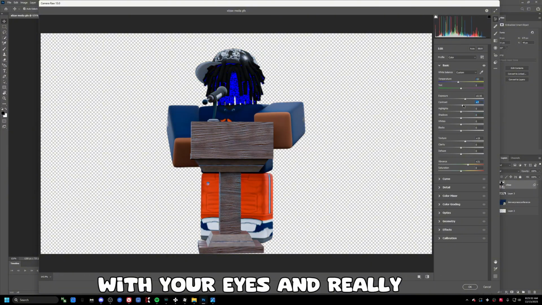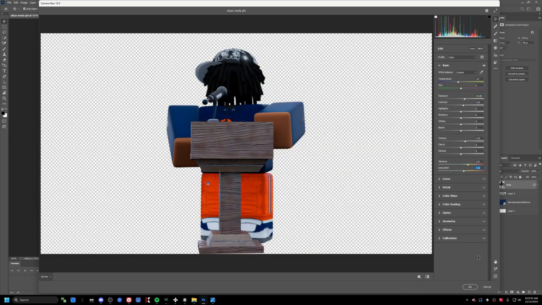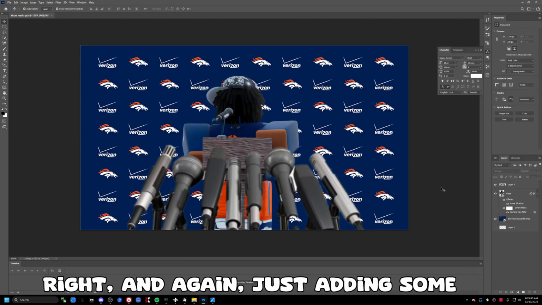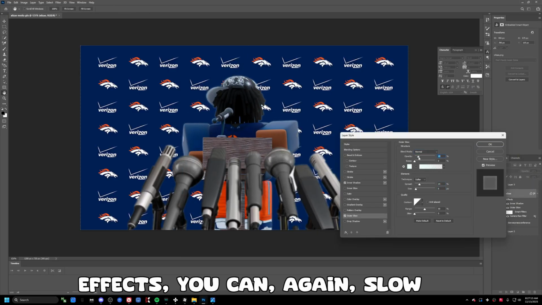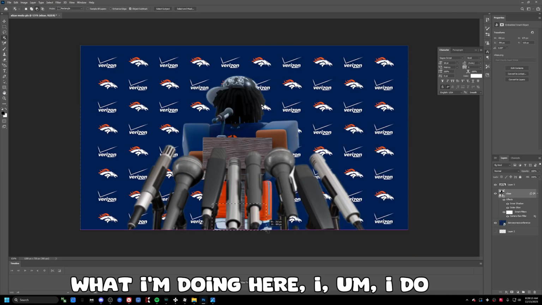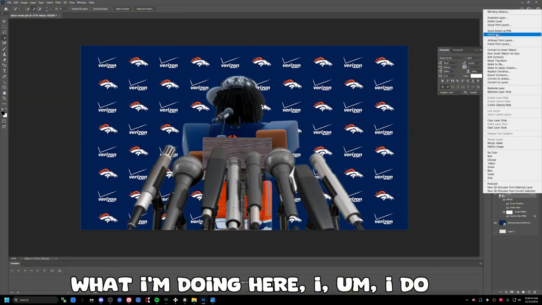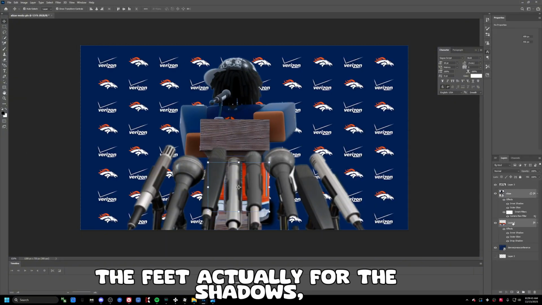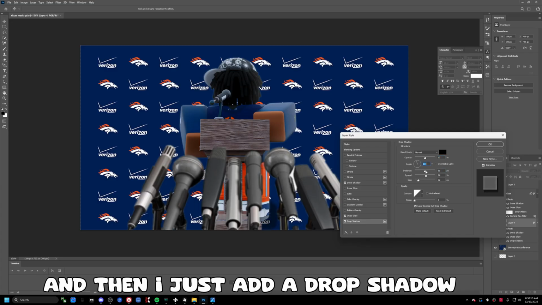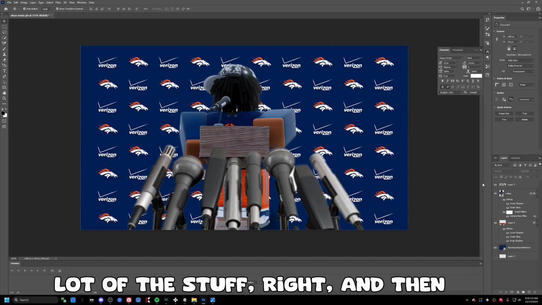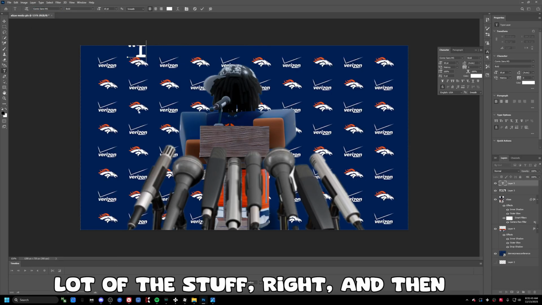You just gotta look at it with your eyes and really feel it out, because you want everything to pop, right? And again, just adding some more effects. You can slow down again, make sure you're seeing what I'm doing here. I select subject on the feet actually for the shadows, and then I just add a drop shadow and start tweaking with a lot of this stuff, right?